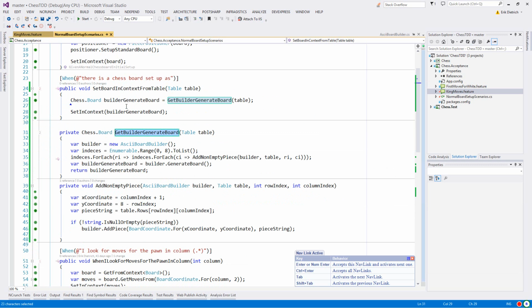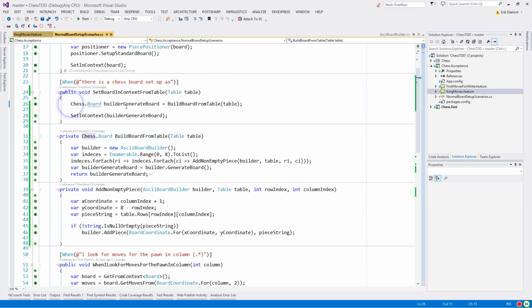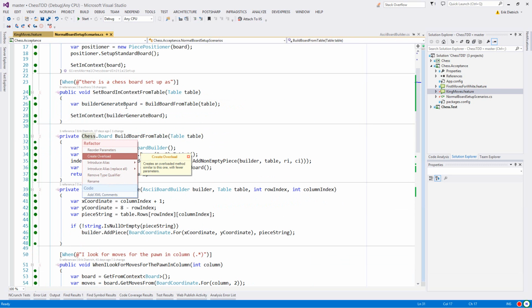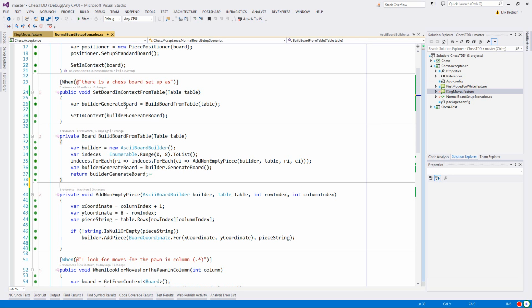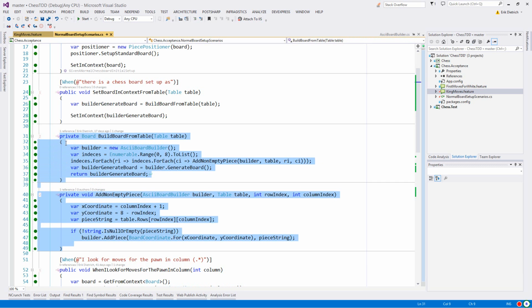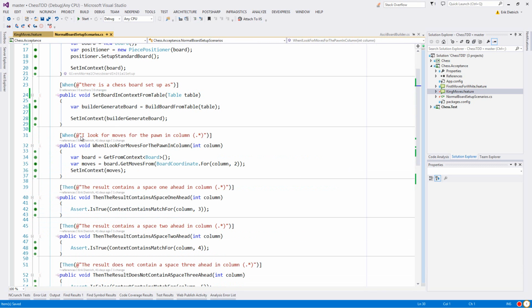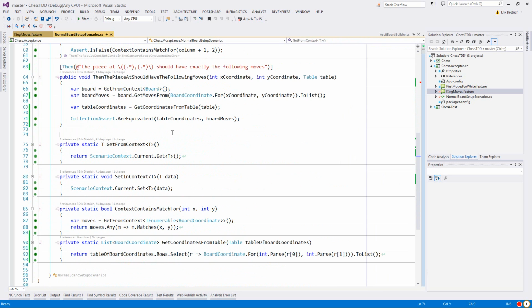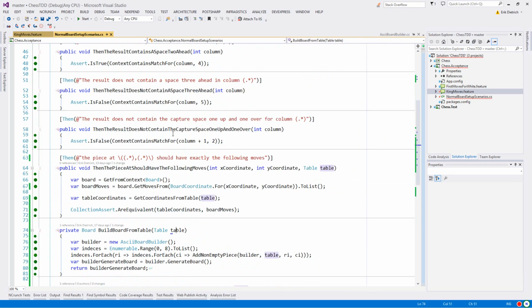maybe have another method that, I don't know, builds the board coordinate based on the row and column index. Because right now that add non-empty piece kind of has 2 responsibilities. It says, okay, I'm going to map the chess coordinates to the zero-based array coordinates, and then I'm also going to do the whole thing where I add a piece to the builder. But that'll be a thing to look at.